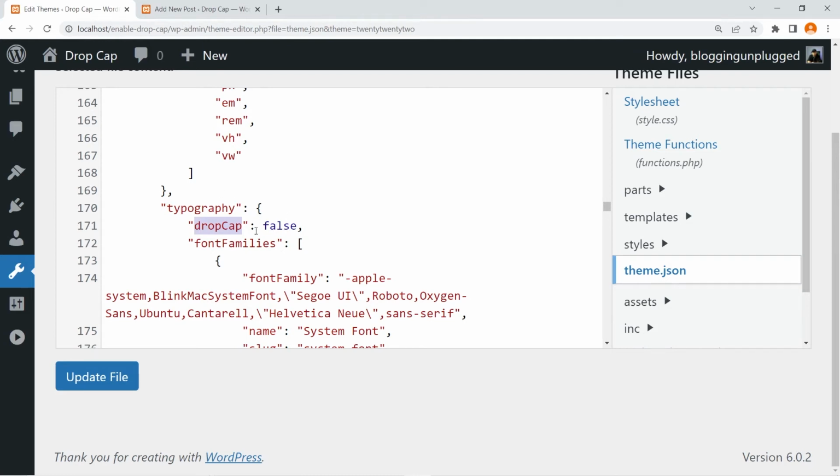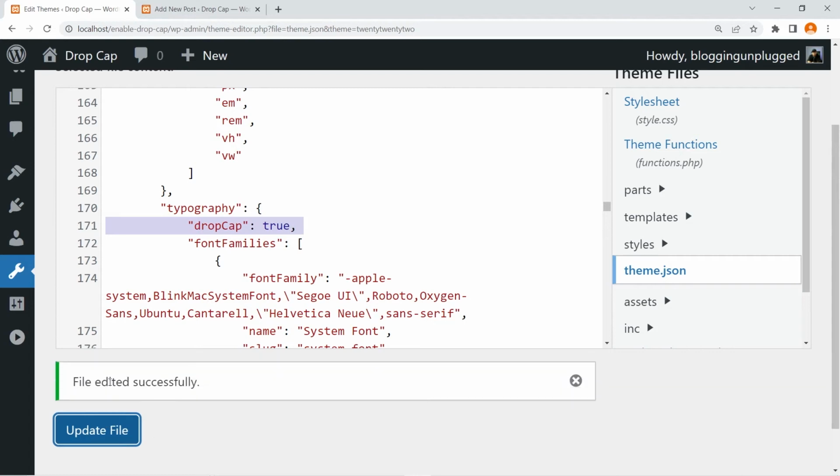You can see right over here the value is set to false. So what I'm going to do here is I'm going to select this false, type in true right here. You can see. Okay. Now I'm going to click here, update file. And that's it. You will see file edited successfully.